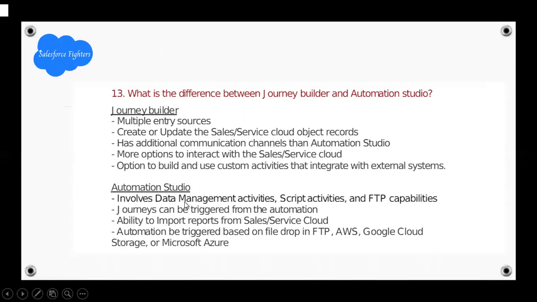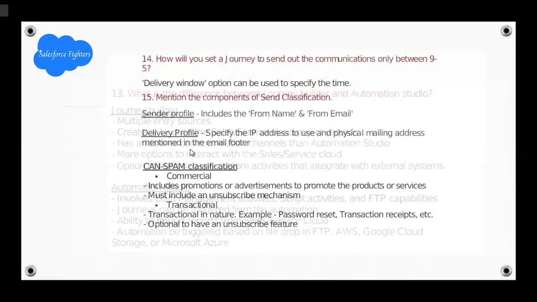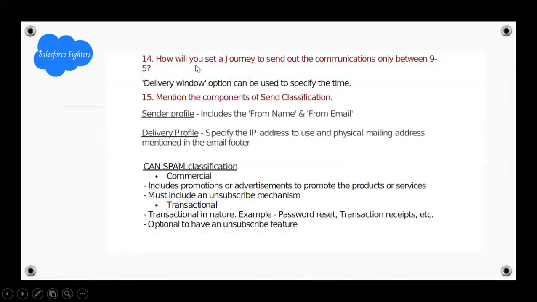Automation Studio. Next question: how will you set a journey to send out communication only between 10 to 5? Delivery windows and options can be used to specify the times.